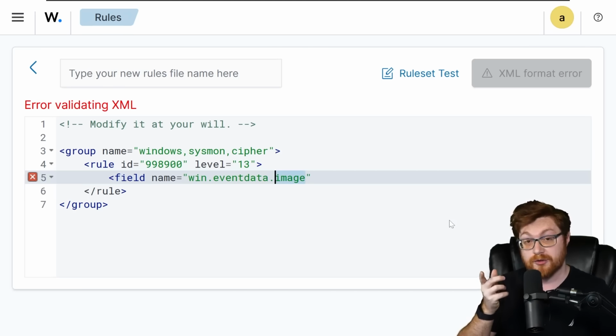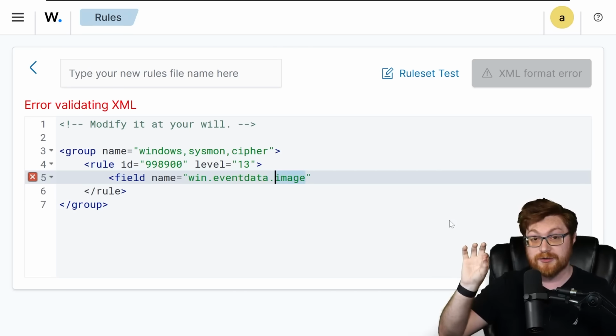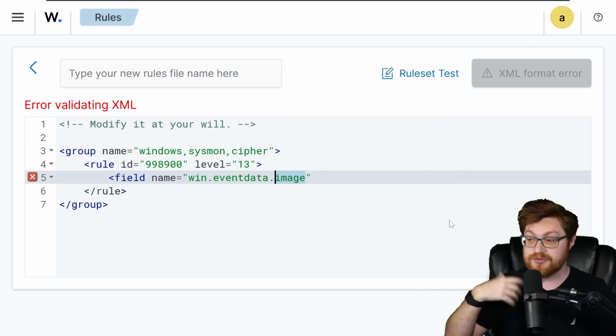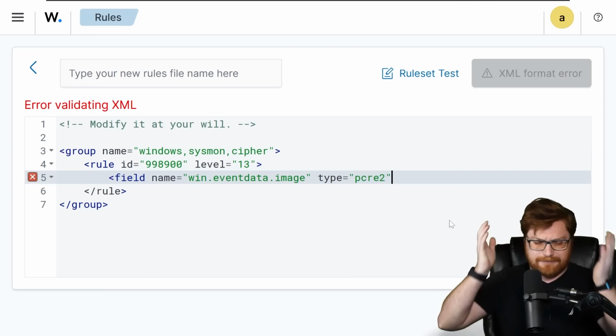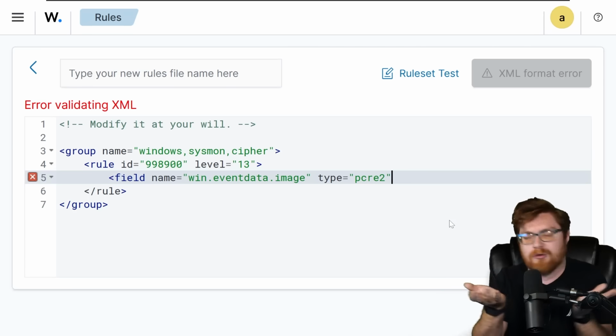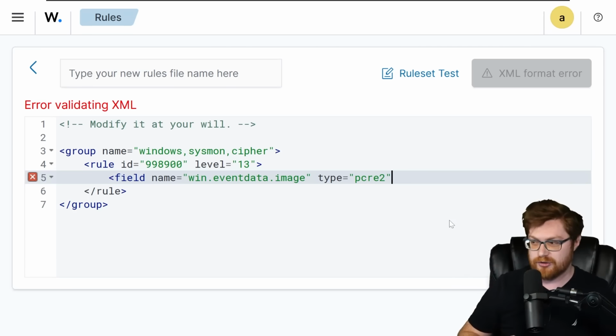Remember, even as we were looking in the Event Viewer, Image was one of those fields. There was process ID, there was user, there was working directory, all of this. And then we'll specify the type of what we're looking for. Now, boilerplate here, this is PCRE2, which refers to regular expressions. I'm not sure if it's Perl compiled, Perl compliant, something. Regular expressions is really what's important there.